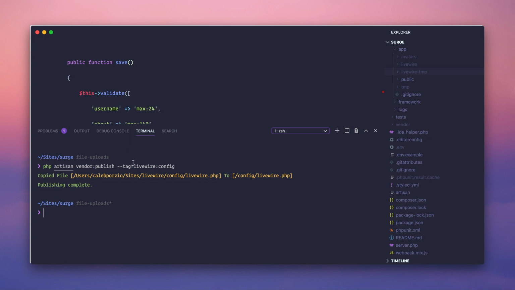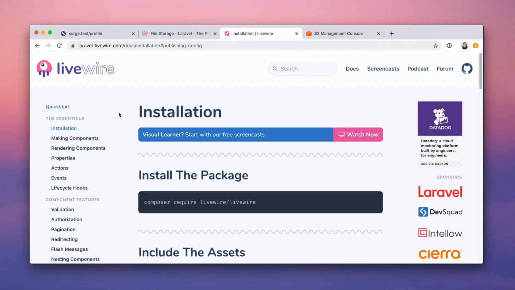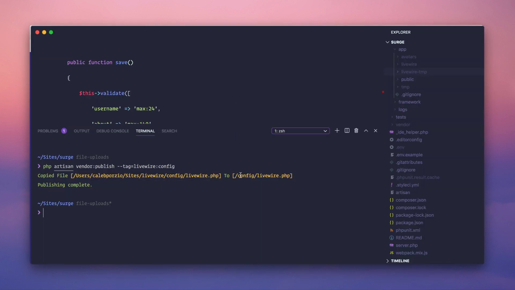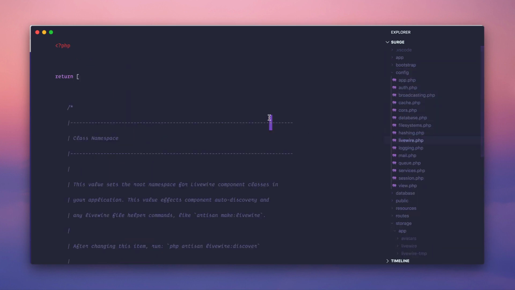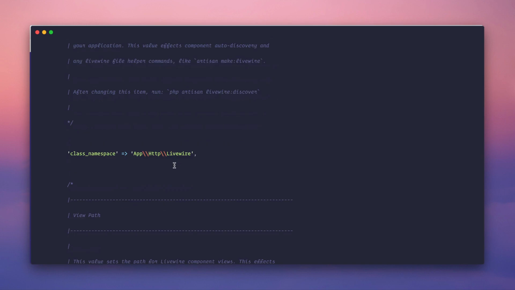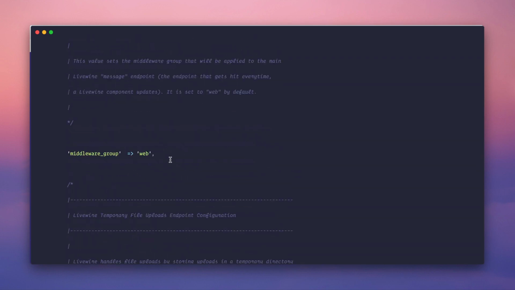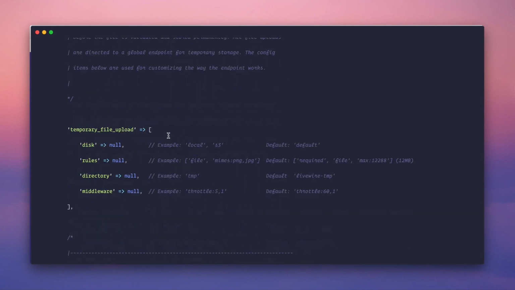php artisan vendor:publish --tag=livewire:config. You can go to Livewire's installation docs to find that. Okay, so now we've published this config/livewire.php. So in our app, if we go to config/livewire.php, here's your Livewire configuration. There's a bunch of configuration here that generally you don't need, but a few people do sometimes.